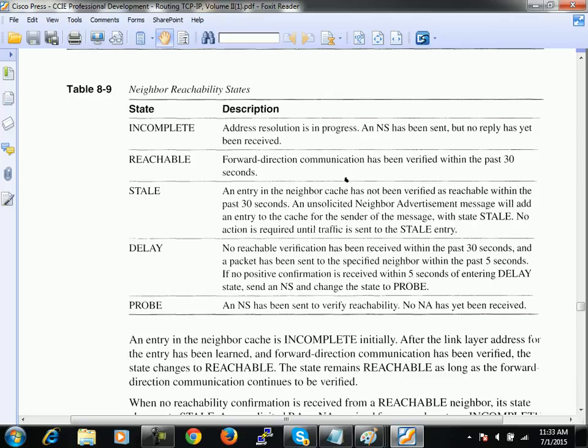So after 5 seconds, if it has sent neighbor solicitation and it does not get a reply within 5 seconds, then it will move into delay state. And if no reachable verification has been received within the past 30 seconds and a packet has been sent to the specified neighbor within the past 5 seconds, and if no positive confirmation is received within 5 seconds of entering delay state, send an NS and change state to probe. What does it mean actually?